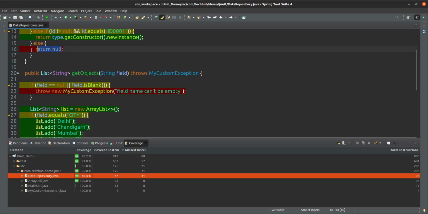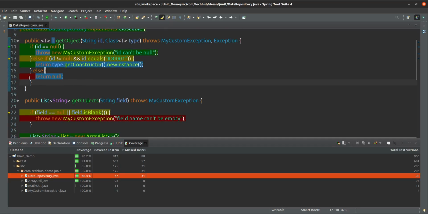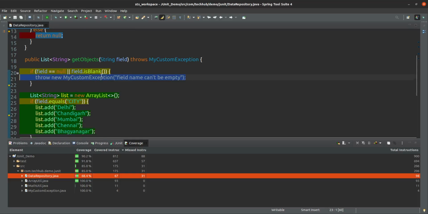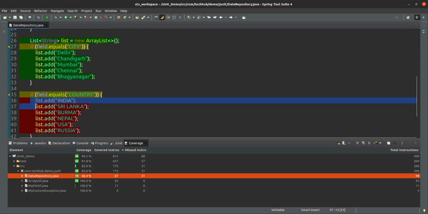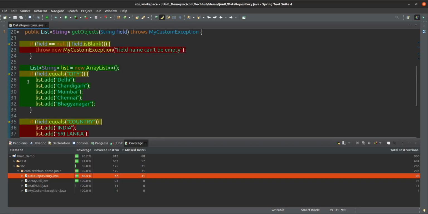See, this statement is never tested because control has never gone to this line. This line is never tested. Even this line, for this line also it is not tested. Control did not go to this line at all. So whatever is coming in red, that code is not covered and those lines are not tested. And whatever is coming fully green, that code is 100% tested.